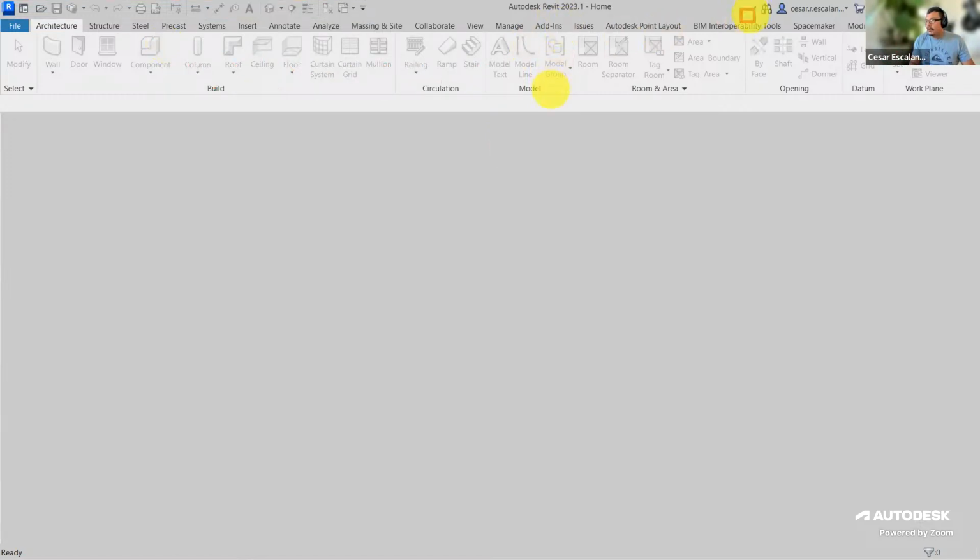Then we have over here, this all relates to ways to communicate with Autodesk. So here you have your username, the App Store, the help files. So we call this the communication bar. So here's where you can open the help files.